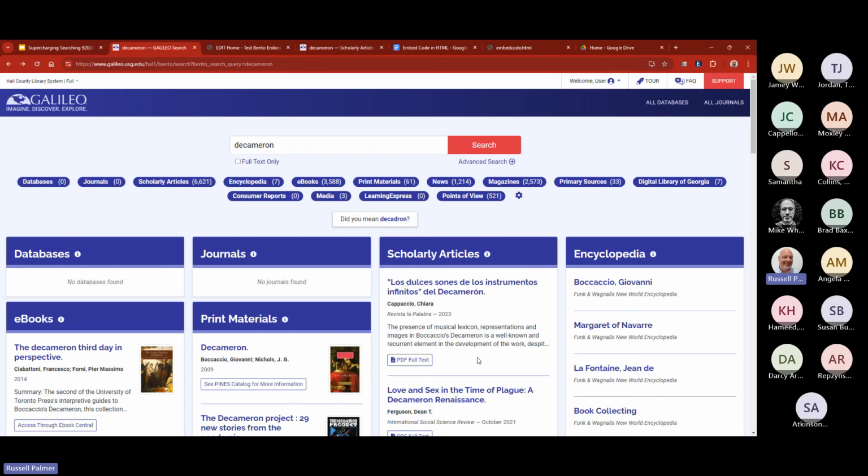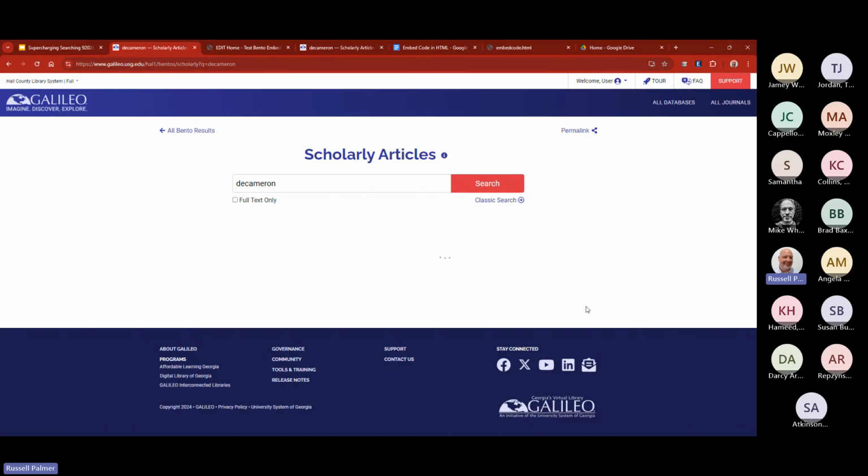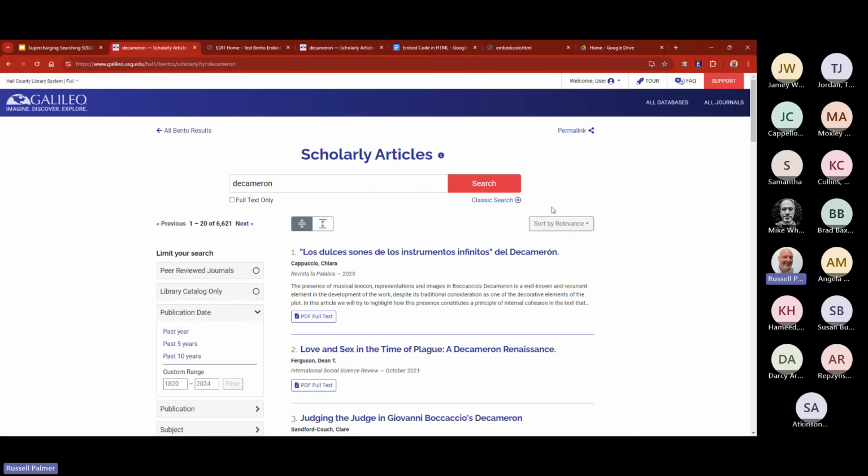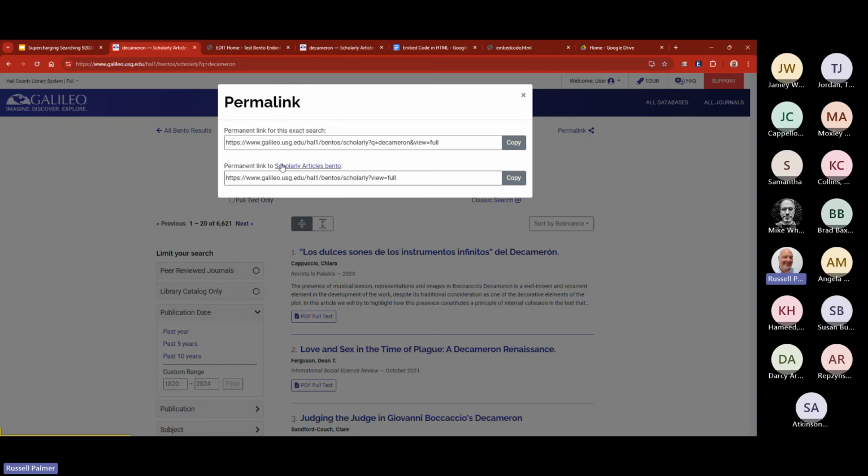Before I dig into Bento customization, I also wanted to show, as I mentioned earlier, that currently this embedded Bento box functionality lives inside of that tools area in the shareable links area. Our long-term plan, we're looking at the best possible ways to share that. Ultimately, we hope that we can provide an easy way to share the embedded search code here in the actual box so that it's a little bit easier to capture. Obviously, now you can capture a permalink to either that exact search or the scholarly articles Bento search.